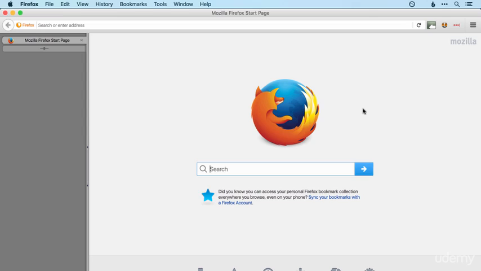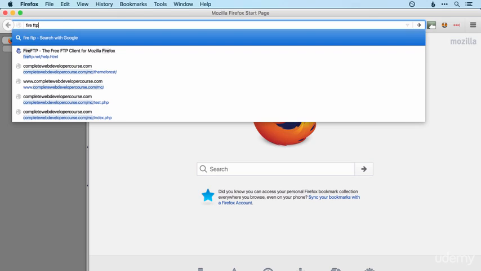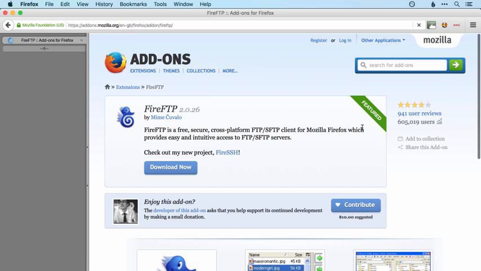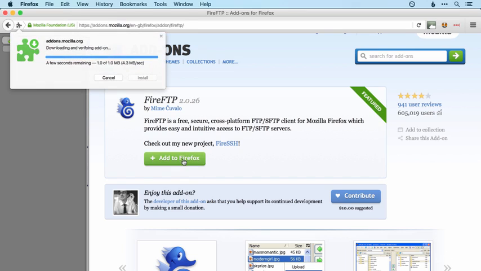And you'll be presented with something like this. So it looks like many other browsers that we've seen before, and it obviously works in the same way, but we're going to jump straight to downloading Fire FTP. So I would give that a quick Google and then click on the top result, addons.mozilla.org, and then click on the green Add to Firefox button.